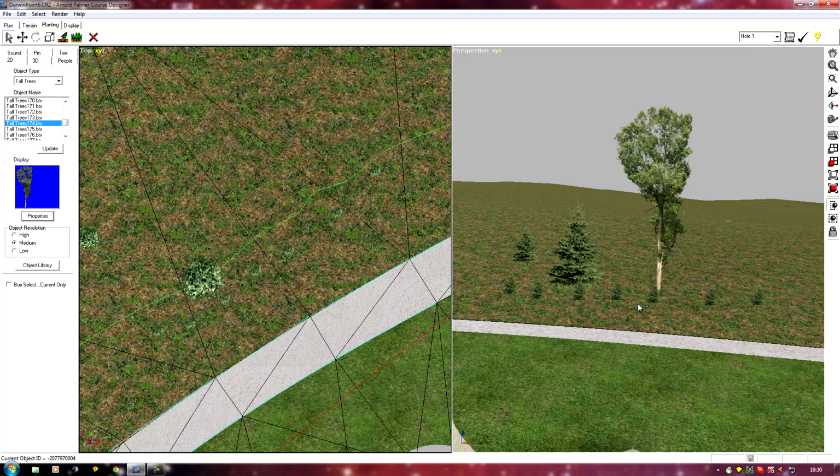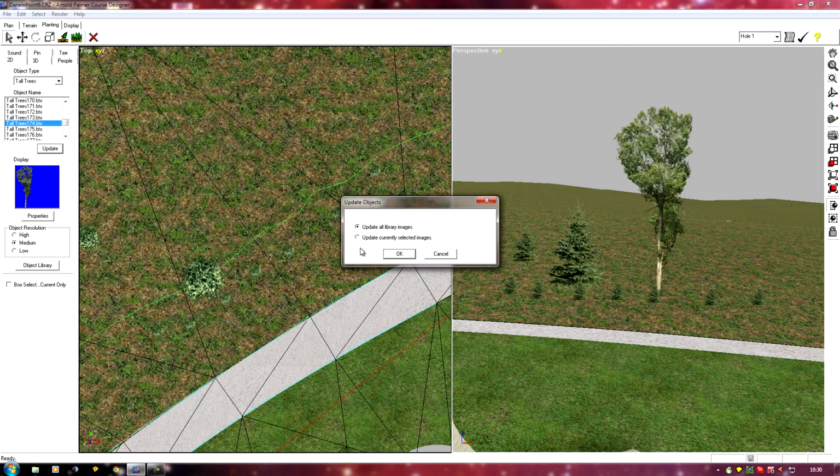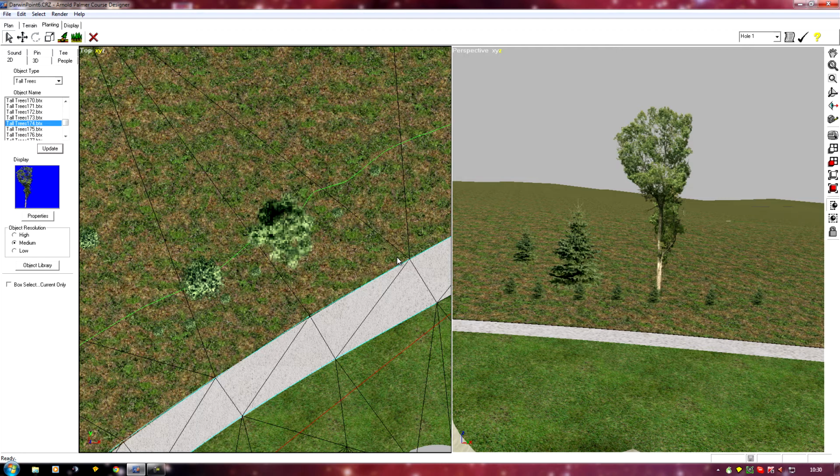So what we need to do is use the update button. If I click update, we're up with tree 174. If I deselect, because we're on 174 in this selection screen here, if I click update, update currently selected images, it's now updated it, although you didn't see a change there. Over here, the overheads appeared, and it's now updated properly and will behave as a normal tree.